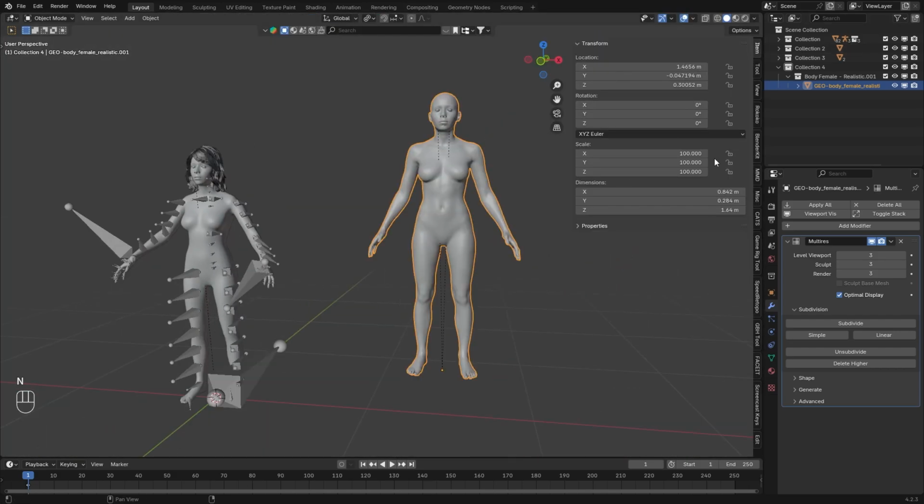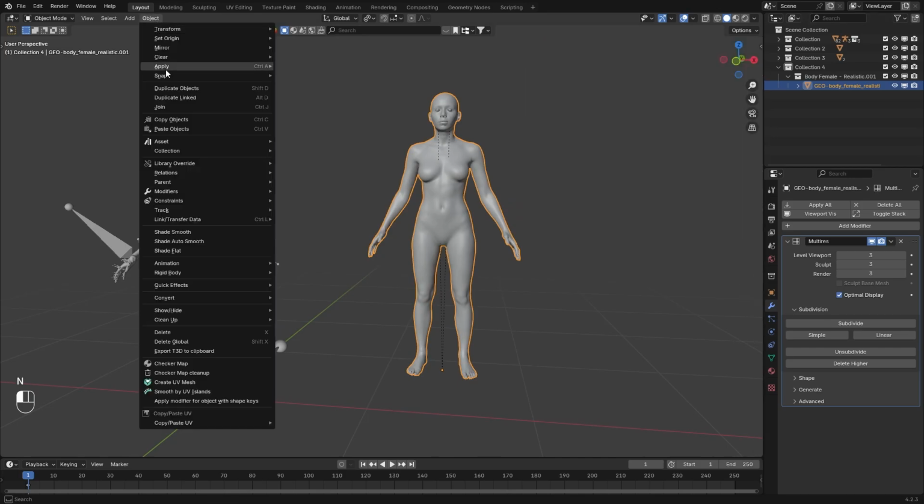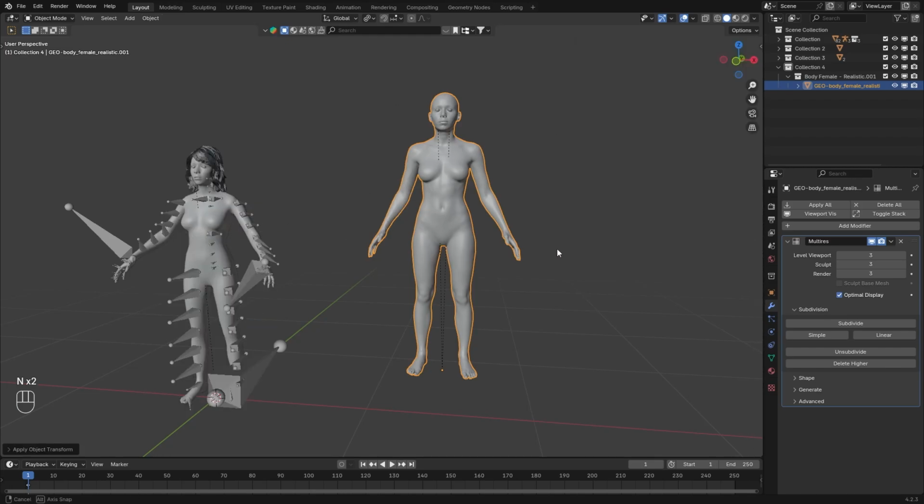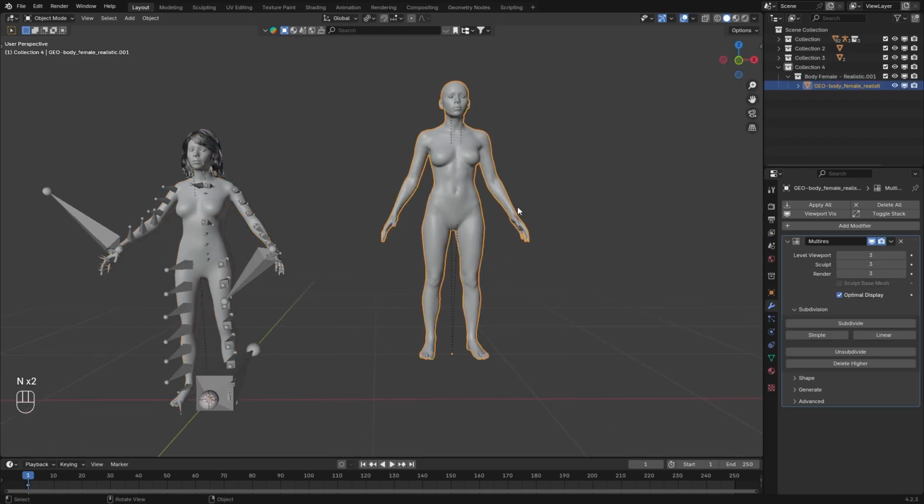First, you need to make sure that the scale is one on every axis on the high detail mesh. If not, apply it. Now it's all good. Same goes for the low detail mesh. And it's just right. It's really important, because if the scale is not applied, it's not going to work.